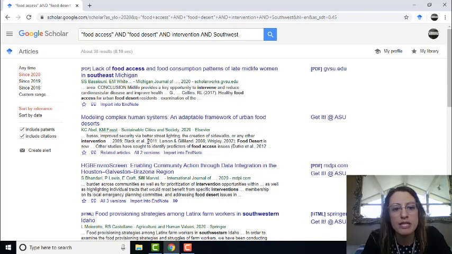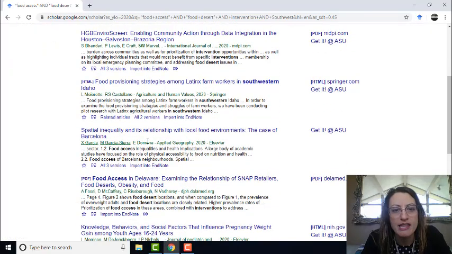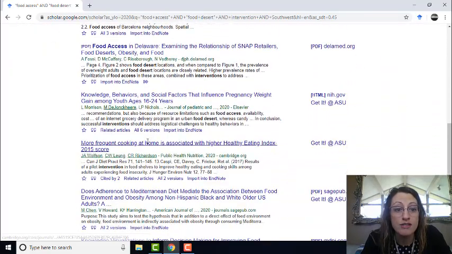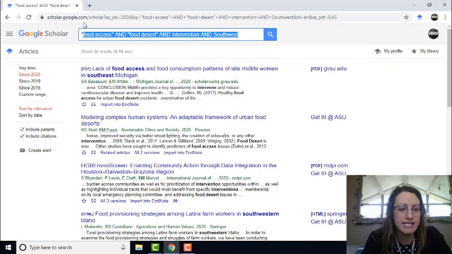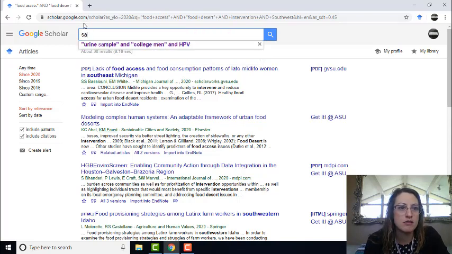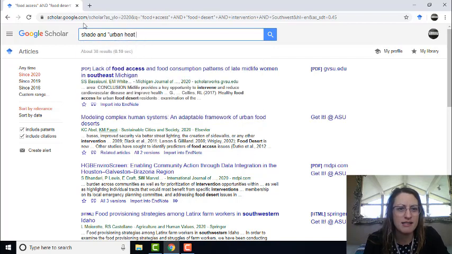So you can start scrolling through and seeing, is this a way that you want to limit your search, right? Let's do another one. Let's say like shade and urban, I think heat island, and intervention.